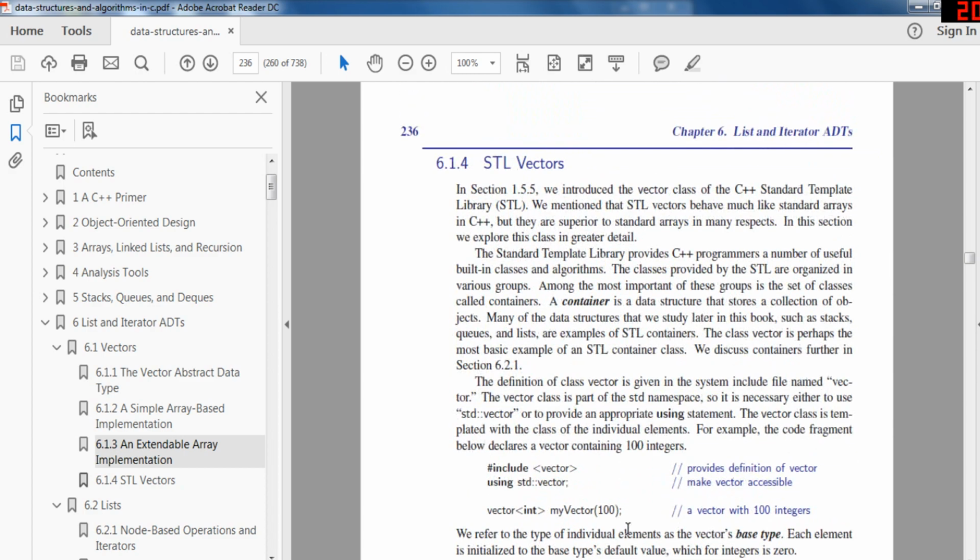Let's talk about STL's vectors. So we introduced the STL class for the vector, as we mentioned before, and they're like standard arrays in C++, but they're superior. Basically, I just told you that you could add elements to it, you could resize it. That's a good thing about STL, okay? It provides you a bunch of built-in classes and algorithms.